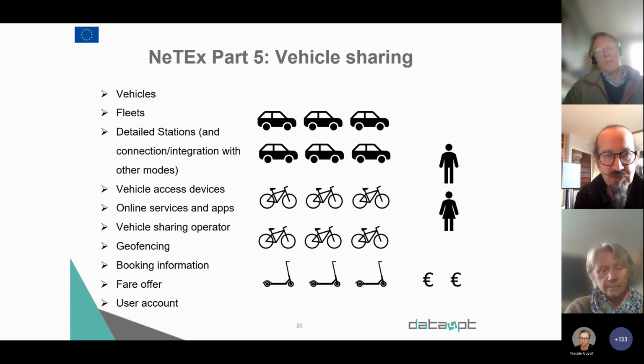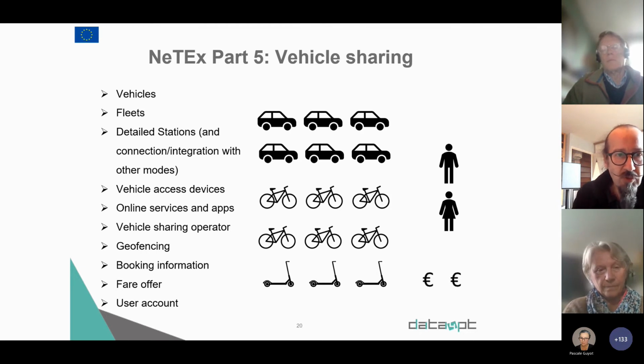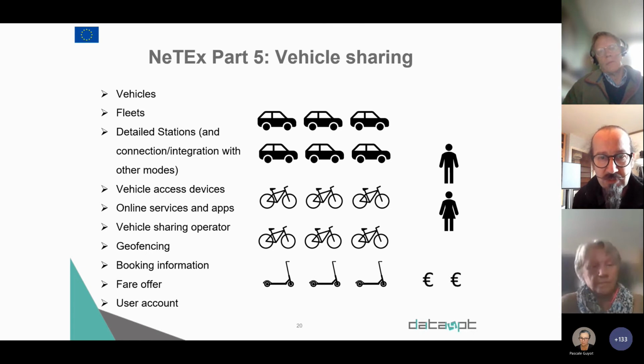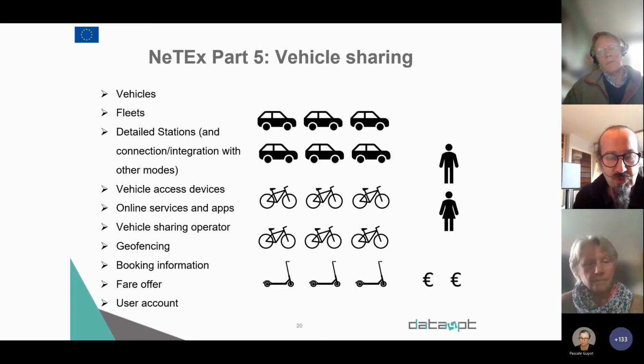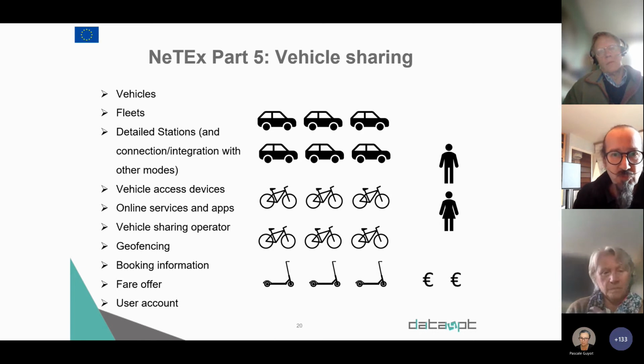In NeTEx, you will also have the details of all the stations, how many vehicles can be inside, the details of all the bay places where the vehicle can go, but also, and that's very important, the integration with other modes. So a bike station, for example, can be inside a parking, or inside a train station, or just next to a bus stop, or it can be somewhere else, but also having the connections described with every other public transport or every other alternative mode. So that's one important point for NeTEx here, to give a global view of mobility. It's not just that alternative mode by itself, it's an alternative mode integrated in the full mobility offer.